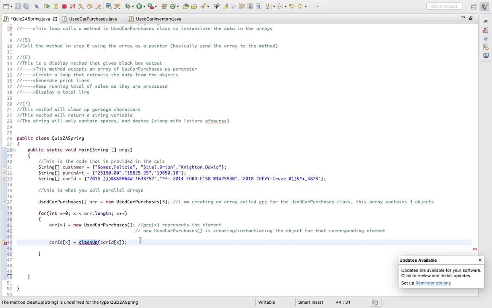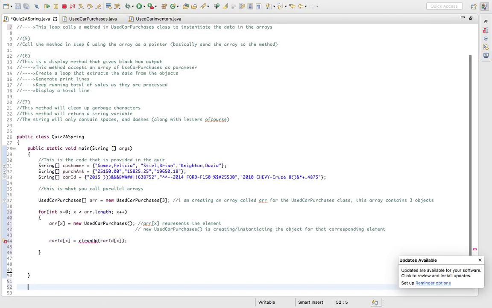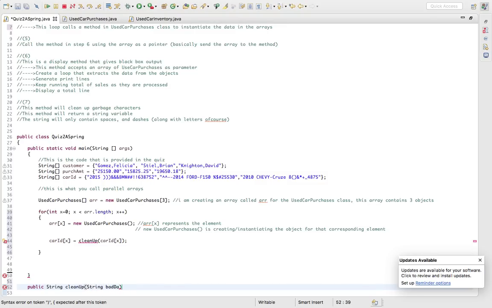You could code it out here and then actually go and write it. So I could go, okay, I called the method there. I'm pretty sure I'd have to return a string. And I'm going to call it cleanup. And I got to receive the array. How would I receive that array? I think you would call it like string bad data. Yeah.